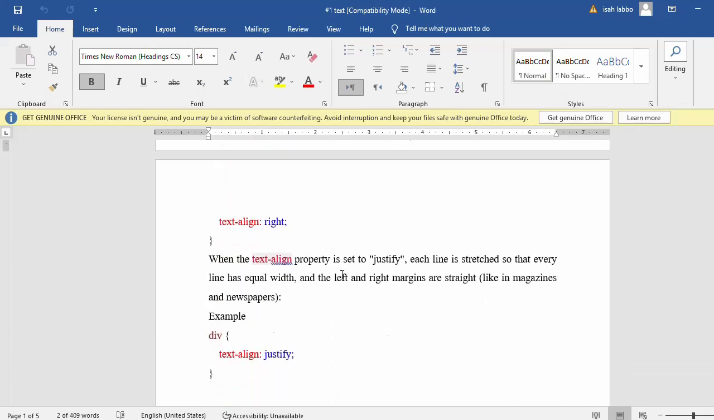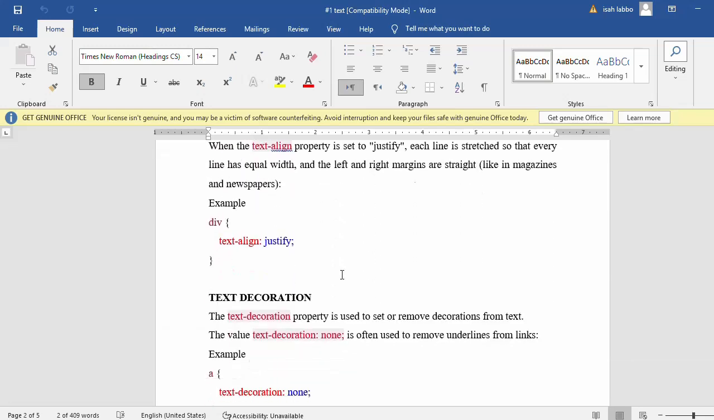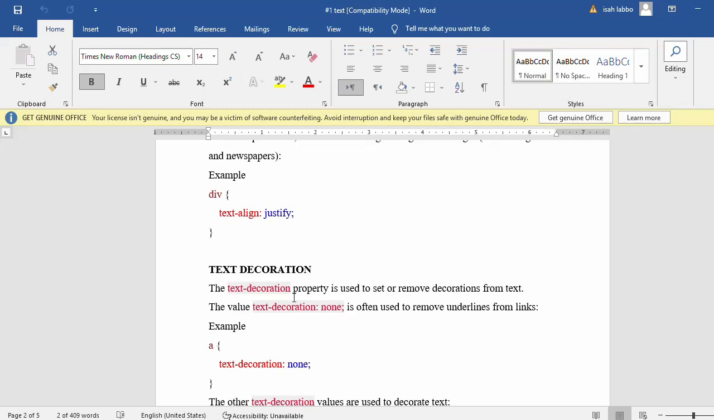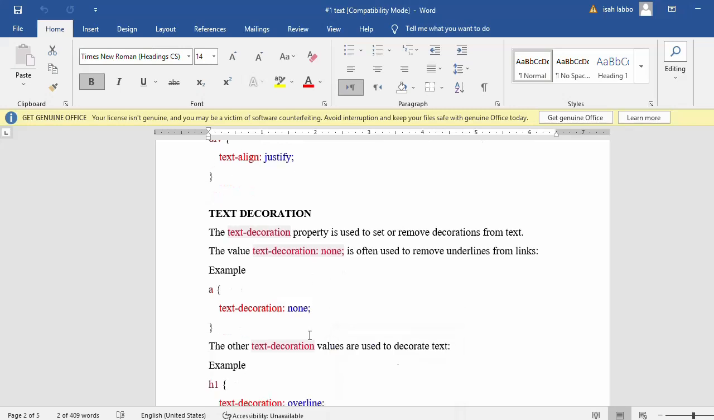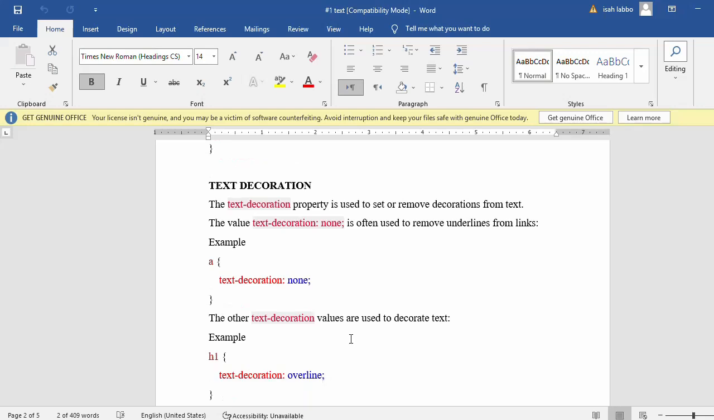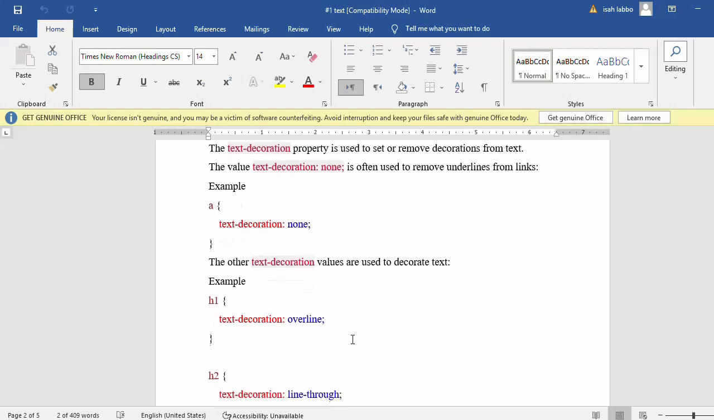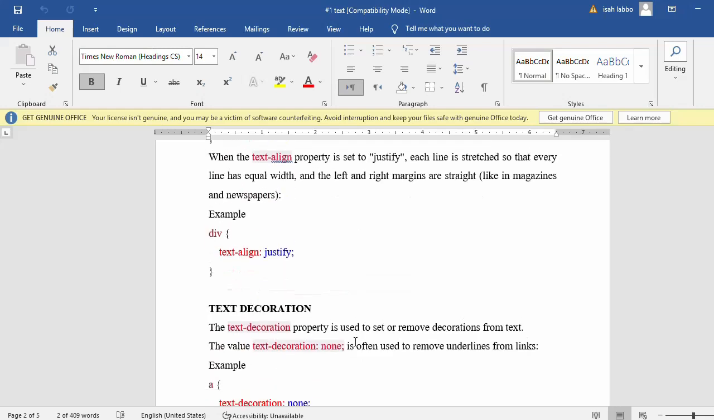So that is text alignment. Then there is what you call text decoration. Text decoration is for some style. Maybe you put underline on it, or you put other decoration on the text. You want to remove all the decorations, or maybe you want to add some decorations to it.